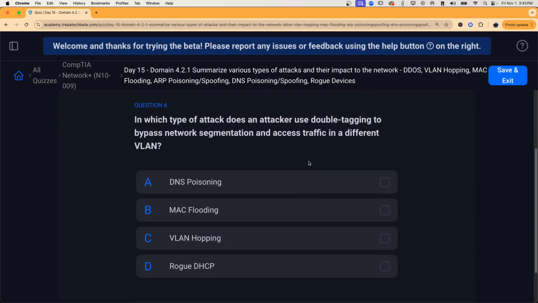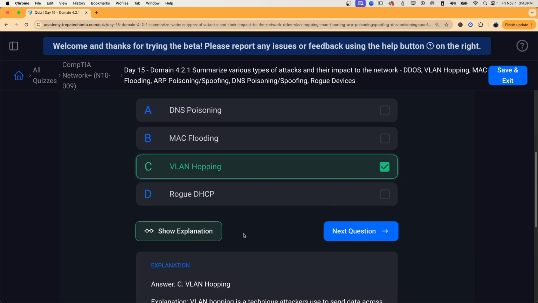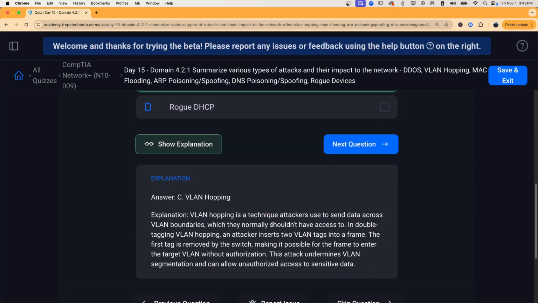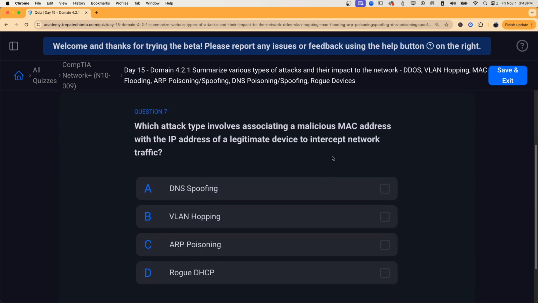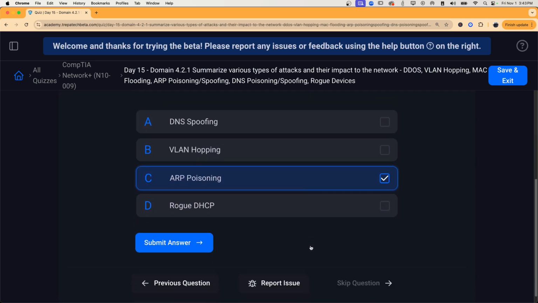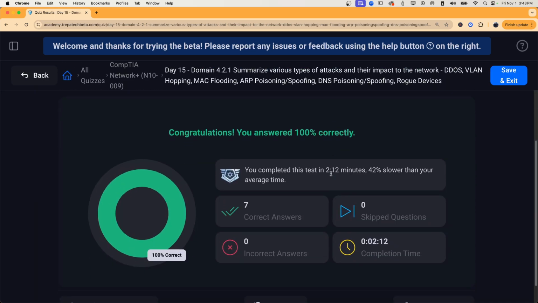And then last question, is this the last question? We'll see. In which type of attack does an attacker use double tagging to bypass network segmentation and access traffic in a different VLAN? That's a VLAN hopping attack. Go ahead and pause the video if you'd like to read the explanation. Question 7. Which attack type involves associating a malicious MAC address with the IP address of a legitimate device to intercept network traffic? That's going to be C, ARP poisoning. Go ahead and pause the video if you would like to read the explanation. All right, we got 100%.